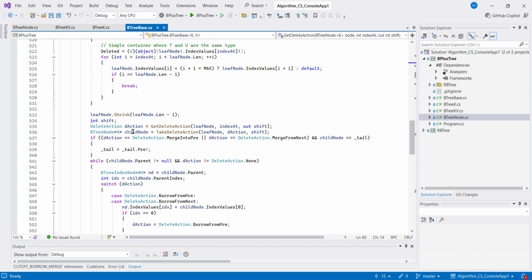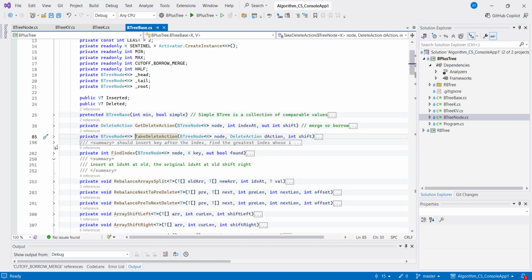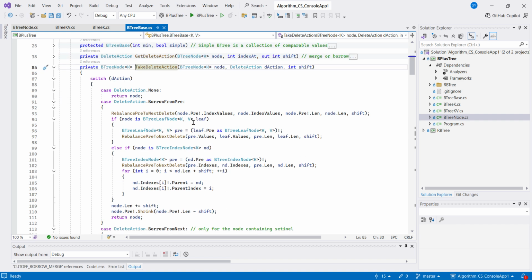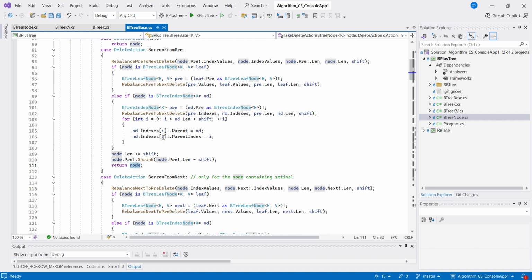Then based on the delete action you found, you take the delete action. So this method is to take the delete action. Based on the delete action you found, if it's none, it means you do nothing. And if you borrow from the predecessor, in this case you need to return the existing node, because the zeroth index of the existing node is modified, since it's borrowed from the predecessor.